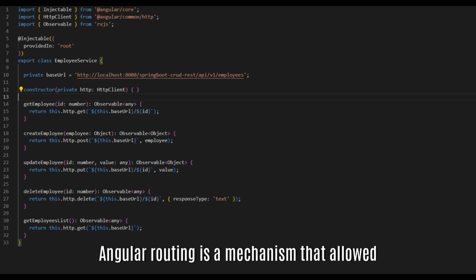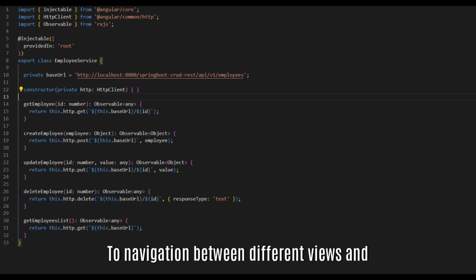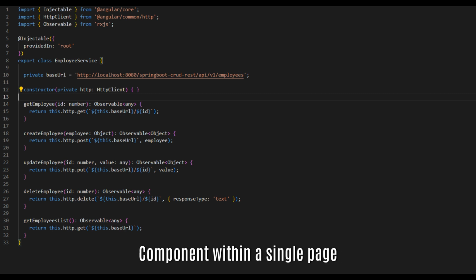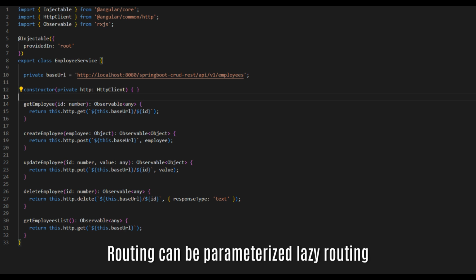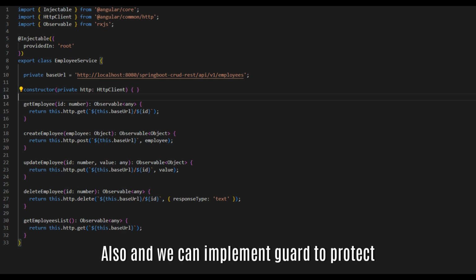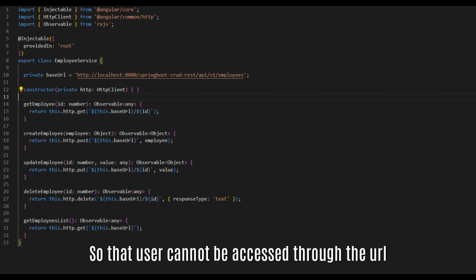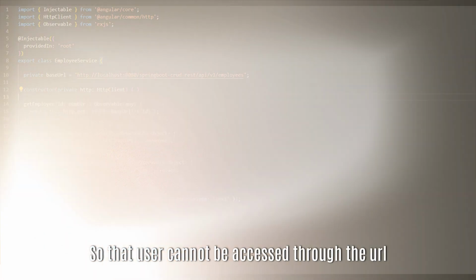Angular routing is a mechanism that allows navigation between different views and components within a single page. It uses a route to map a URL to a specific component. Routing can be parameterized, lazy routing also, and we can implement guards to protect the route so that it cannot be accessed through the URL.